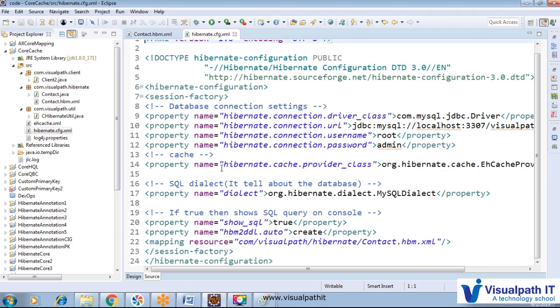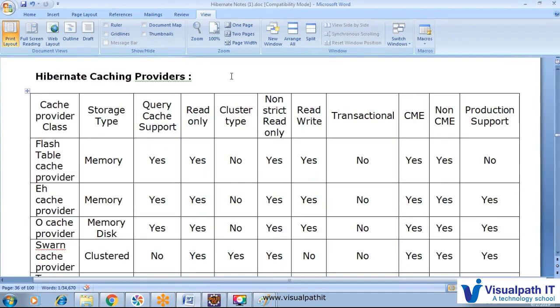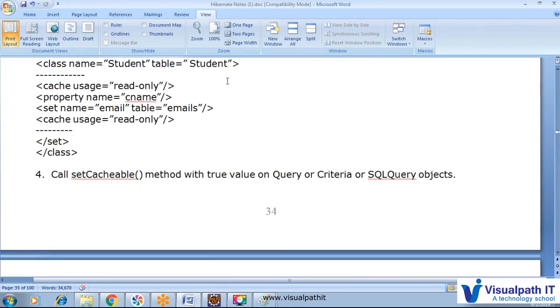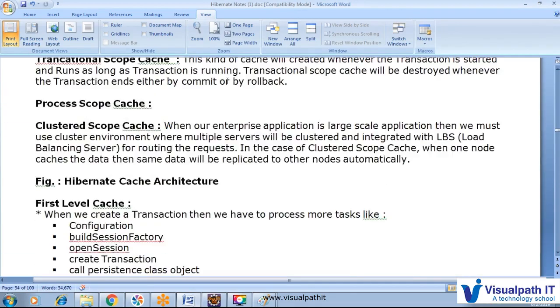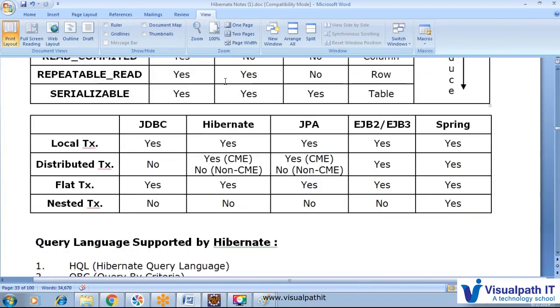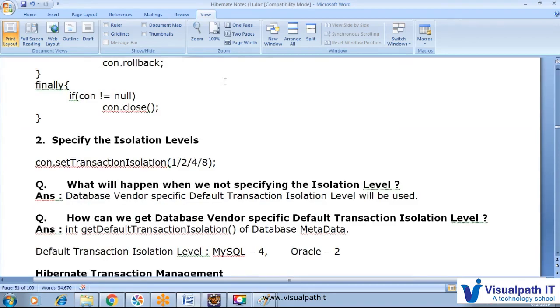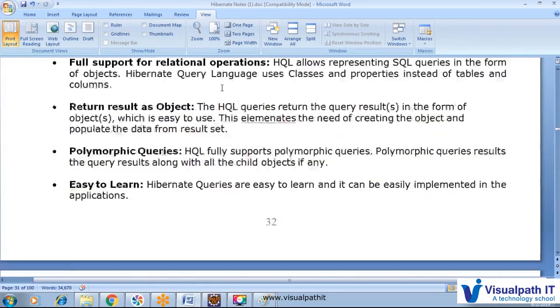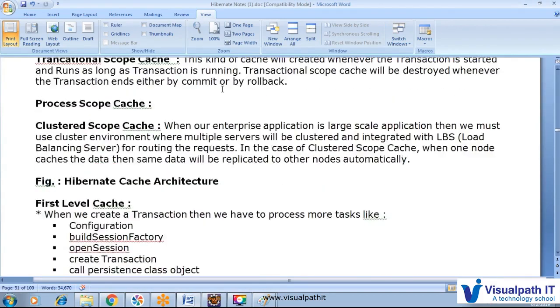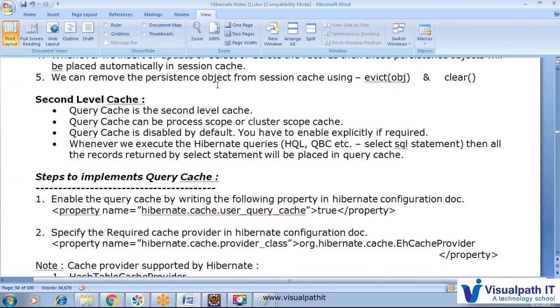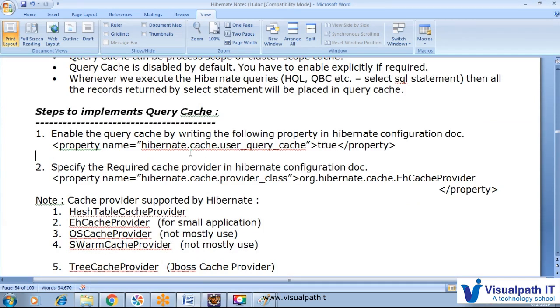Cache related, that cacheable true we have to register somewhere. So like a property, this cache class we have to provide, property name hibernate.cache.use_query_cache true. I think this is missing in this file.